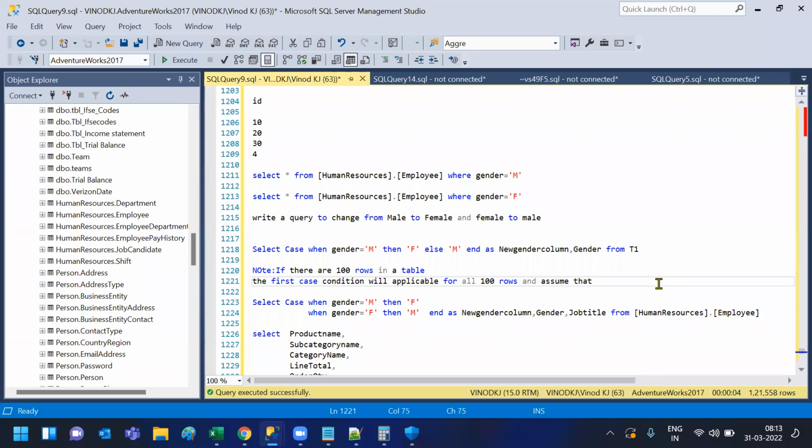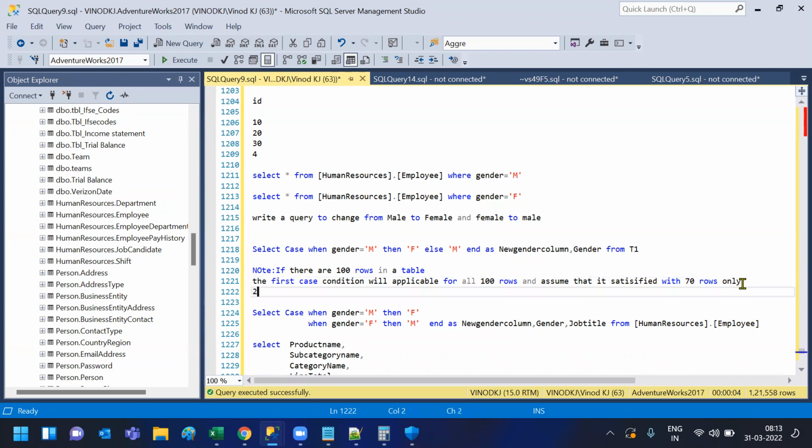Assume that it's satisfied with 70 rows only. If there are 100 rows in a table, the first case condition will be applicable for all 100 rows and assume that it's satisfied with 70 rows. Maybe make it point by point. It will be good.